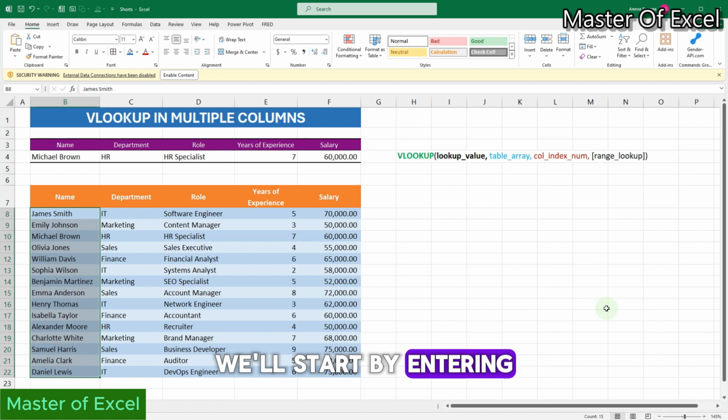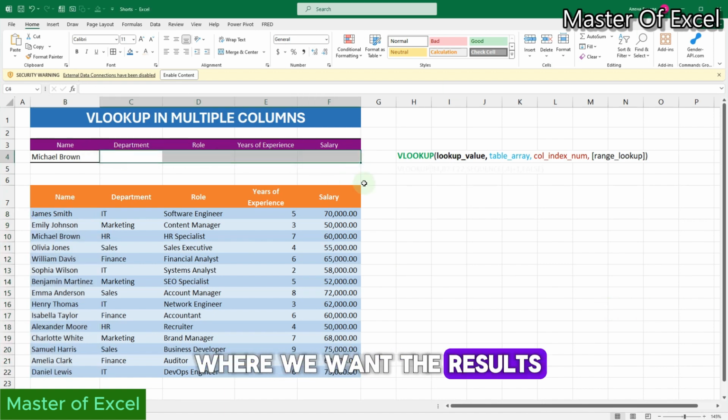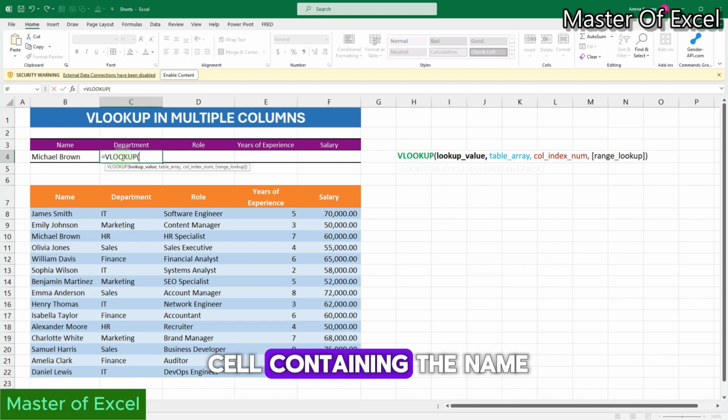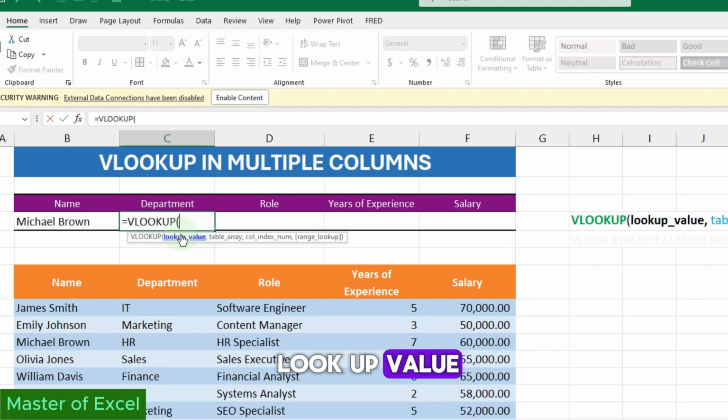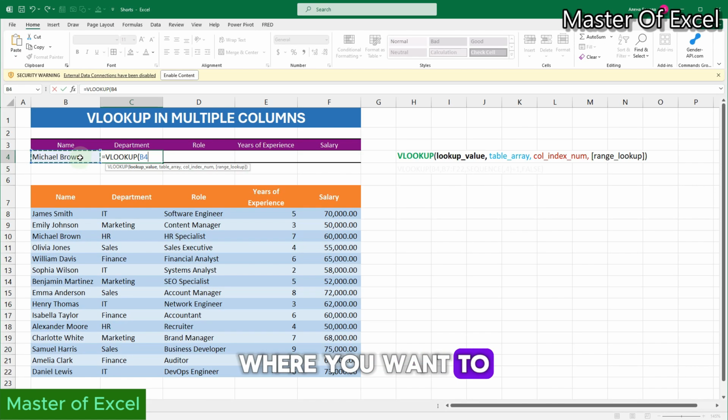We'll start by entering our Vlookup function in the first cell where we want the result. Type Vlookup and then select the cell containing the name you want to search for. This is your lookup value. Next, select the entire table where you want to perform the lookup. This is your table array. For example, we'll select the range B7:F22.